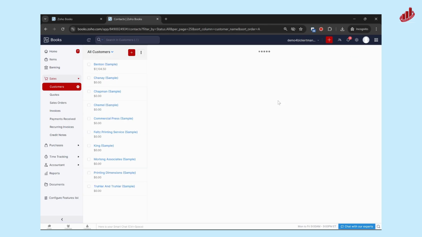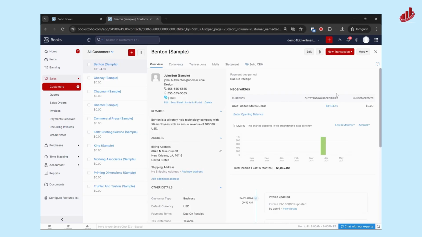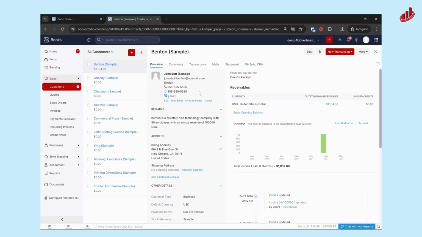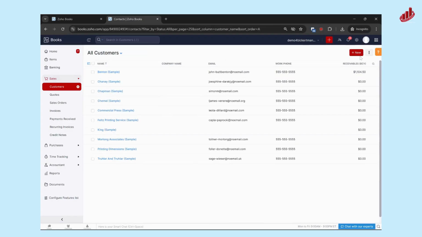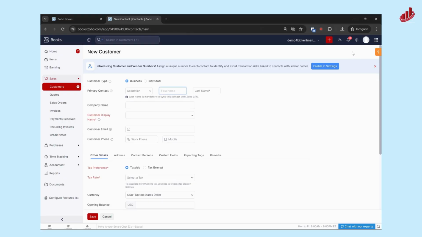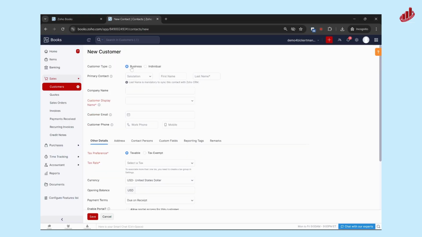You can click into any of them and preview all of the details that are available in the system. So you've got their name, their emails, their addresses, all of those details. If you want to add in new customers, you'll click plus new up here. And here you're able to select, are you working with a business or are you working with an individual?